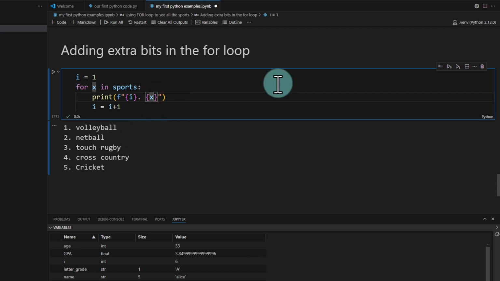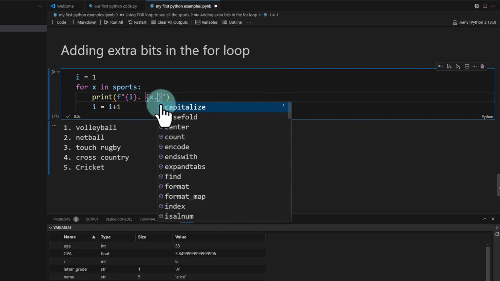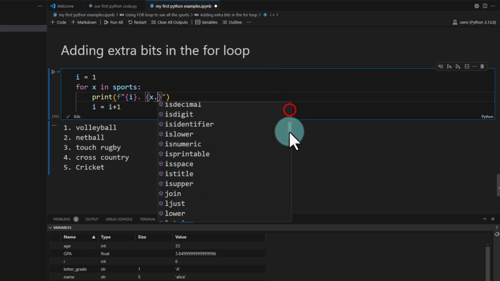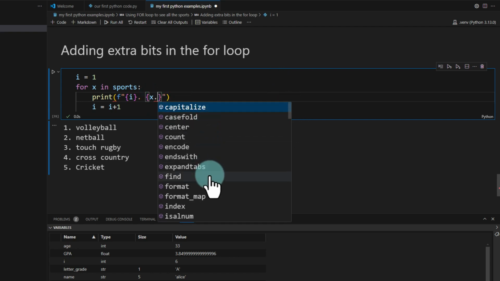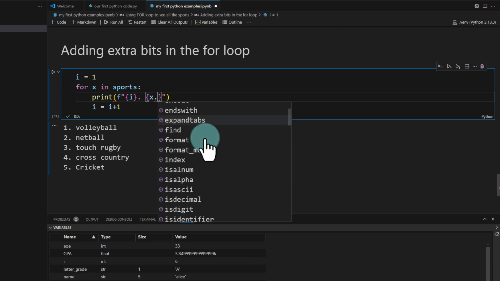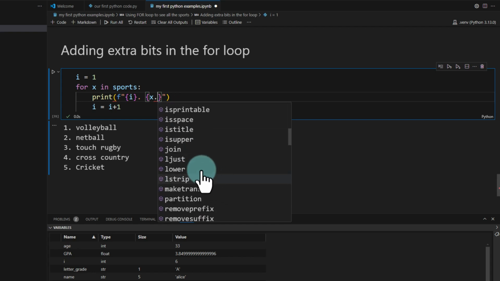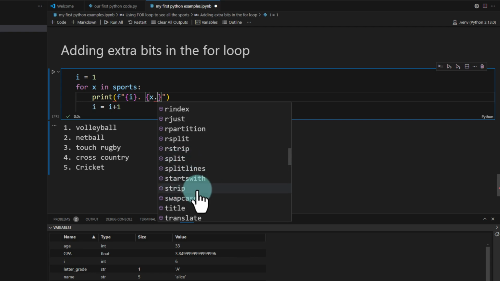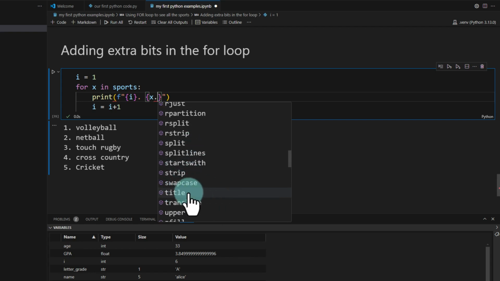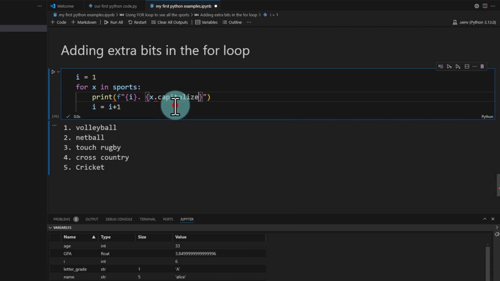I'm going to press a dot next to it, and here you will see that X has all of these functions. This sort of a thing helps us quickly see what we want. So for example, I can capitalize X, I can lowercase the X value, I can split it, I can strip it, I can title case it. I think title is what we are looking for, but I'm going to start with capitalize and open bracket, close bracket like that, and run this again.